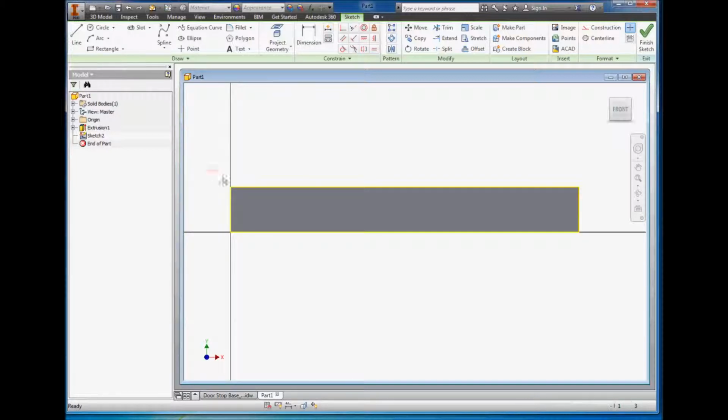So what I'm going to do now is select all 4 lines and turn them to construction lines. Once they're construction lines, they become dotted lines. Now these dotted lines are reference geometry. You cannot extrude construction lines. They're there for reference geometry only. So now I'm going to create my wedge shape, the triangle shape that we need to create our wedge. 3 lines, yep. I'm happy with that.